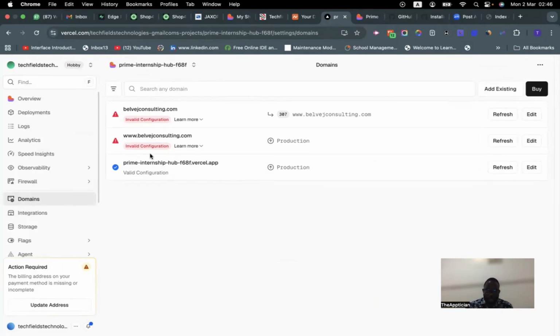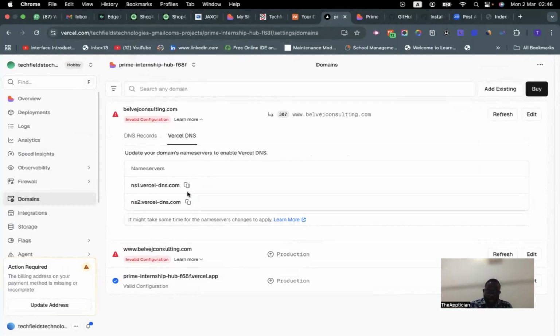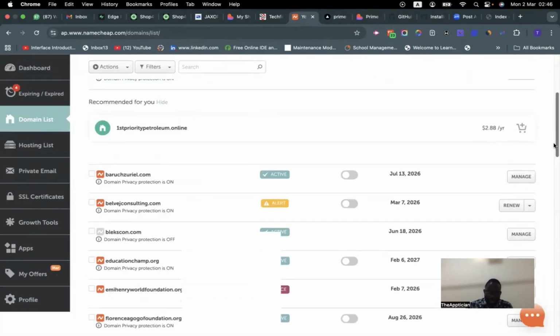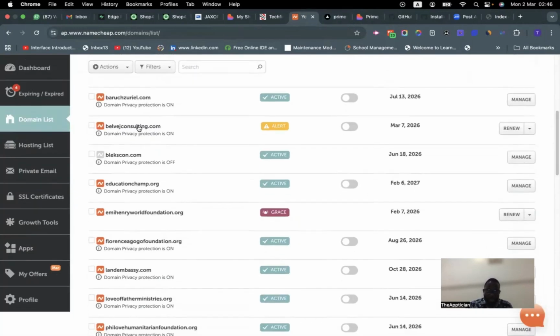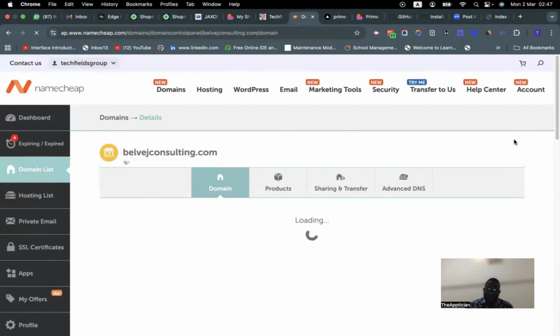This is something you just brought in. It's not yet visible. To make it work, you have to click on Learn More, go to Vercel DNS, and copy this name server. The purpose of the name server is to point this domain name to Vercel. Remember, the domain name is registered somewhere. In this case, that domain is registered in Namecheap. This is my Namecheap dashboard. Look at it here, belvegeconsult.com. So I'm going to manage it. I'm going to bring that name server from Vercel and bring it here to Namecheap. By that, I'm connecting the both of them together.